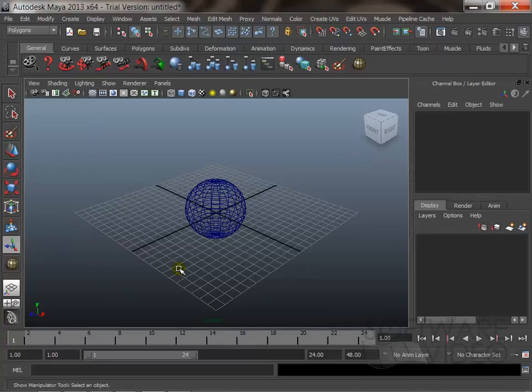If you ever need help in Maya, down here on the bottom is the help line. The help line, as it says, displays short help tips for tools and selections. This will help you give descriptions of what tools do.